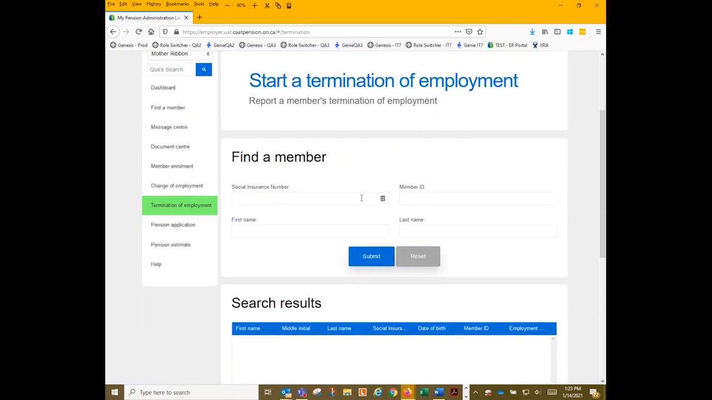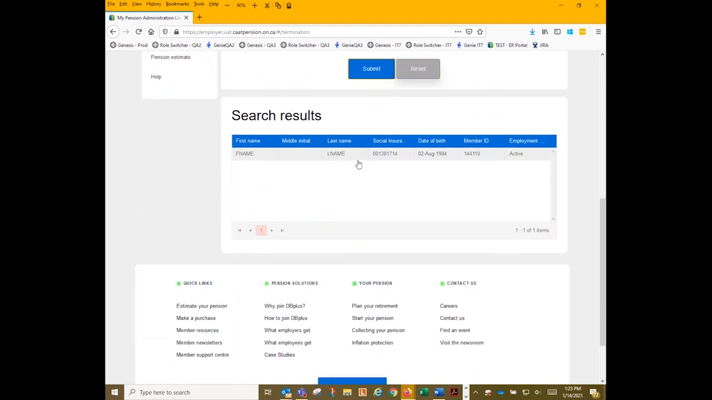To search for the member, you can enter either the member's social insurance number, member ID, first name, last name, or any combination of those. For this demonstration, I will enter the social insurance number. Click on Submit and the results will be displayed below. Click on the member record to open the file.